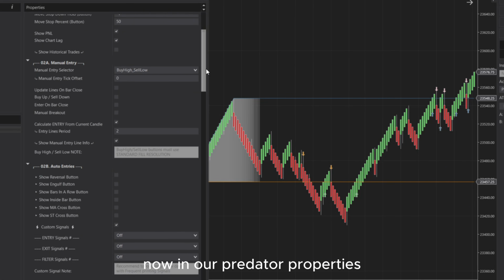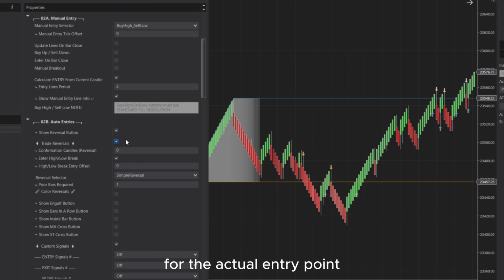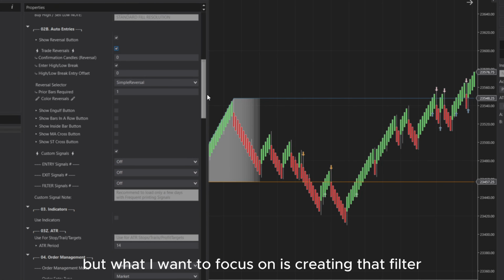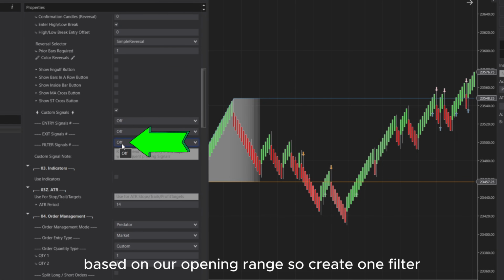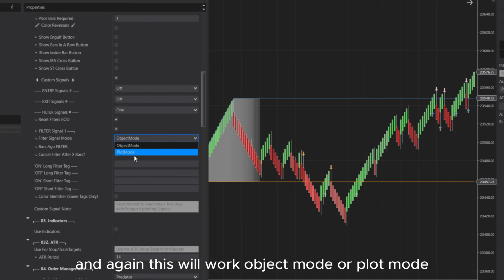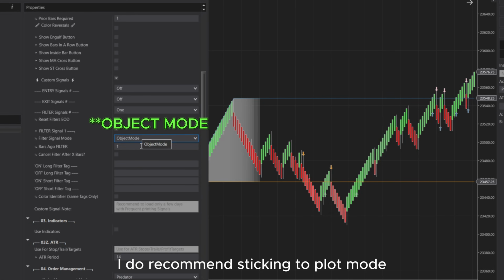Now, in our Predator properties, we are just going to use a simple reversal entry for the actual entry point. Again, this could be any entry that you want, or it could be another custom signal. But what I want to focus on is creating that filter based on our opening range. So create one filter. And again, this will work in object mode or plot mode, but just specifically because of that end of day reset, I do recommend sticking to plot mode, at least until we get another update out.